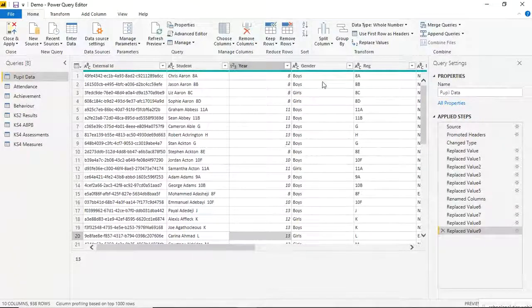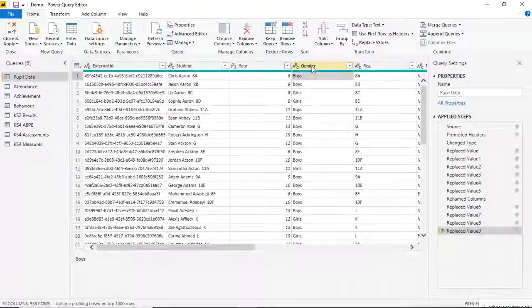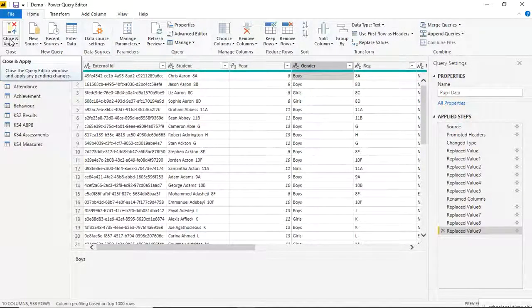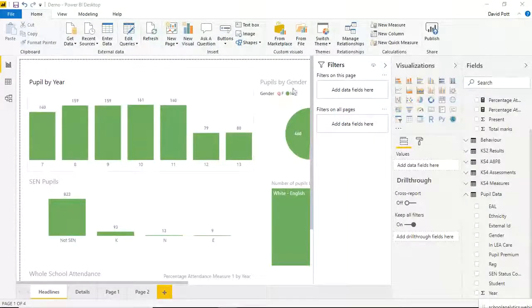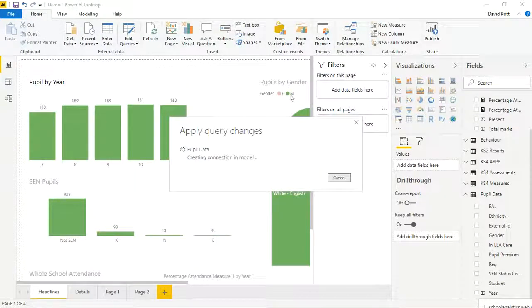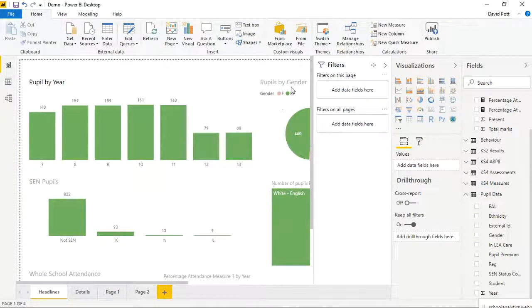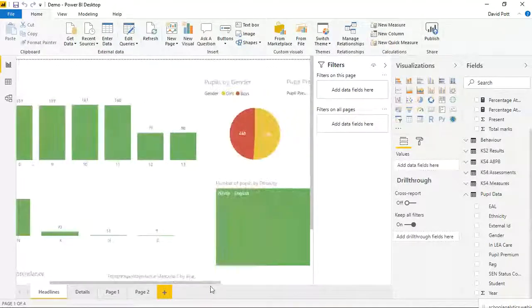We can see what effect that's going to have now. If we go back to, for example, gender, where we've got boys and girls here, if I close and apply those changes now, so I have to close and apply, that will take us back into Power BI, and those changes will take place. Now look at the pupils by gender graph here. As it flashes and it says applying query changes, where we had F and M before, I'm hoping we get boys and girls. Now, once this has done its updating, just watching where it says pupils by gender, this should now update. It will now be graphing boys and girls. There we go.